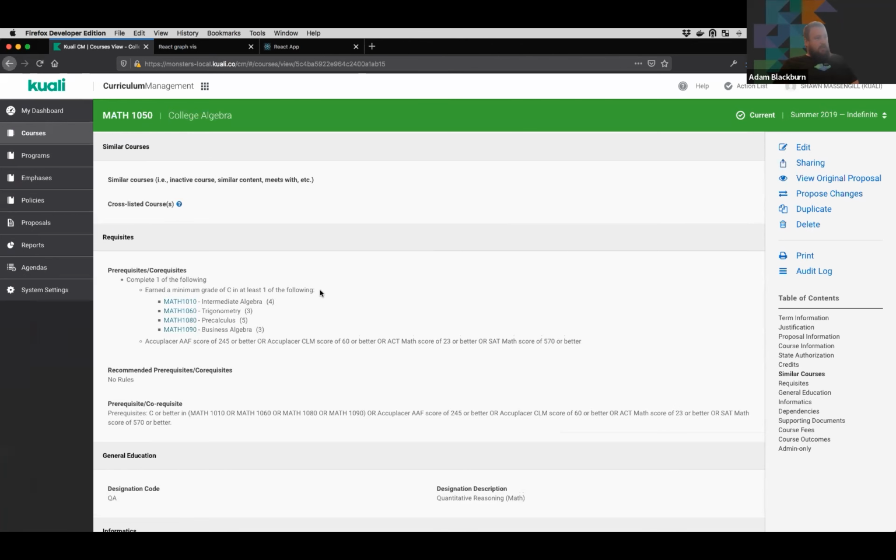You need to get a C in at least one of these four: 1010, 1060, 1080, 1090. But what this doesn't show you is maybe 1090 requires another course. And maybe to take 1090, you have to take that course, and then that course requires another course, and so on and so forth. And so it'd be cool to be able to visualize that whole tree going down.